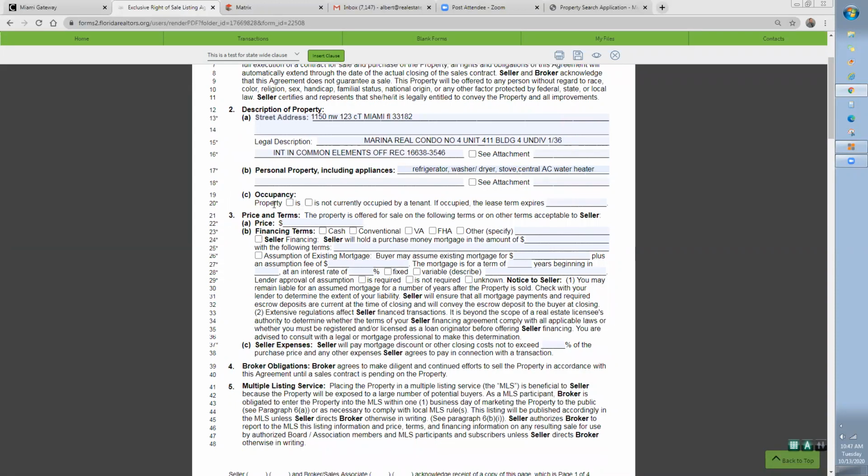Okay. Occupancy. Occupancy is who is living in the property at the moment. This is saying property is not currently occupied by a tenant. Is the owner of the property considered a tenant? No. The owner of the property is considered the owner. This is not talking about an owner. It's only talking about a tenant.